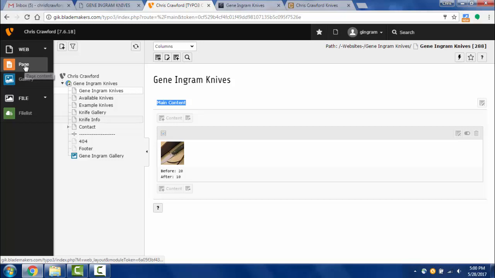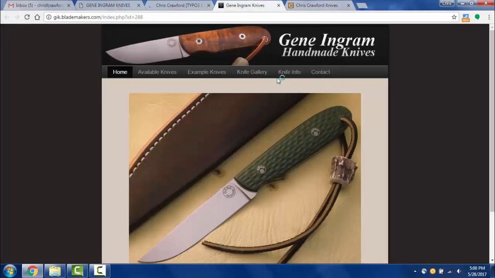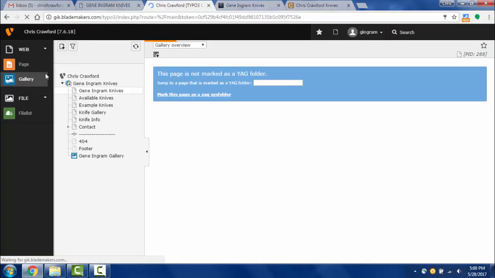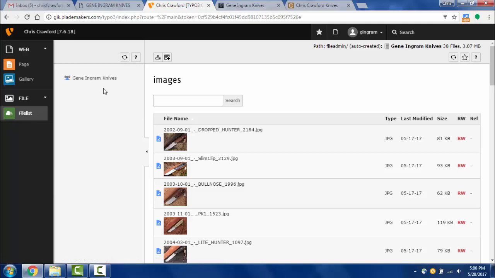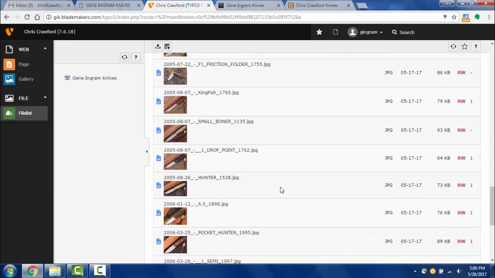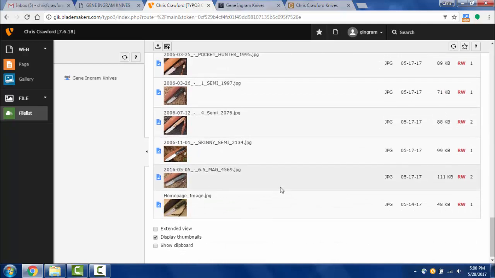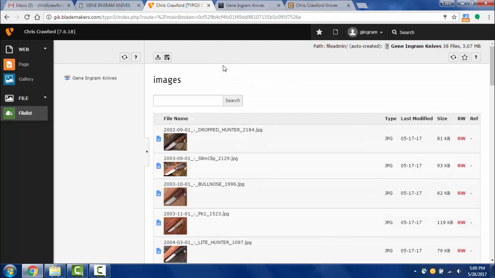Now, this is the page, I guess, section that we're working with right here. There's a gallery section that we'll look at when we get to the knife gallery, so we won't look at that in this video. And there's a file list. And so the file list, we will take a look at this. This is basically where you can upload files and images. You could upload documents, whatever you wanted to the server to be used on your website.